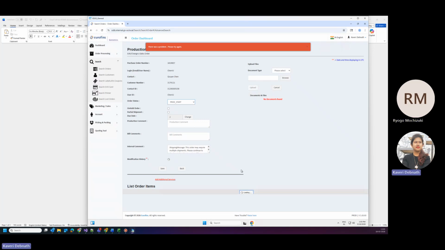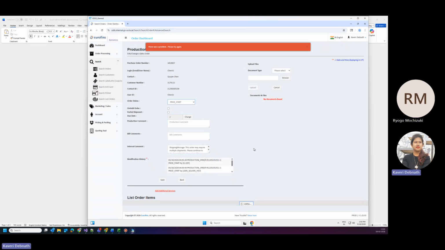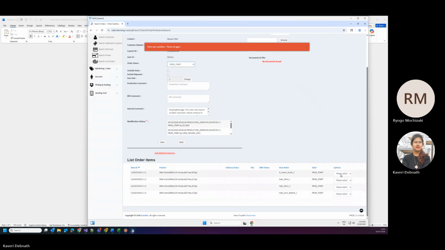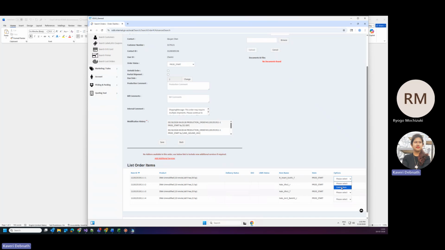See, this is taking long to load. Here you'll have a list of order items and you will have an option to cancel each item. Yeah, here, cancel item. This is currently possible, right? Yeah, so not at the wells level.